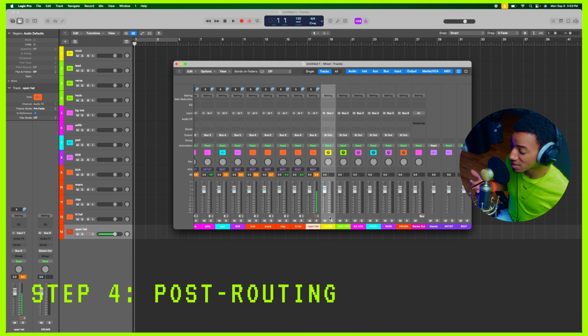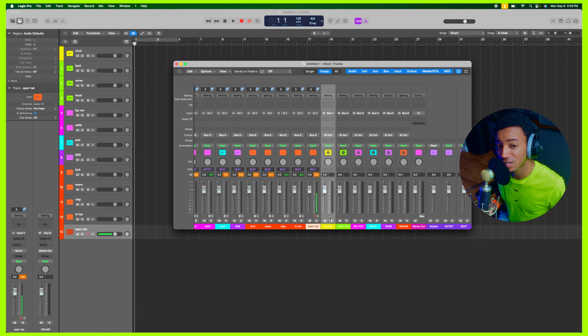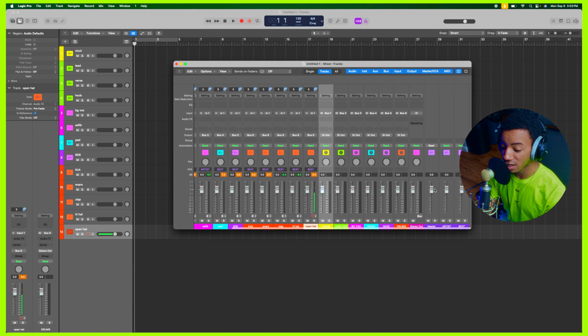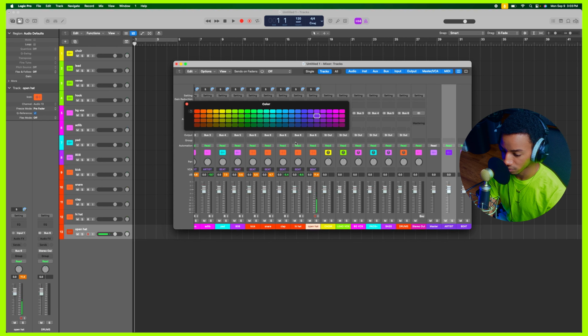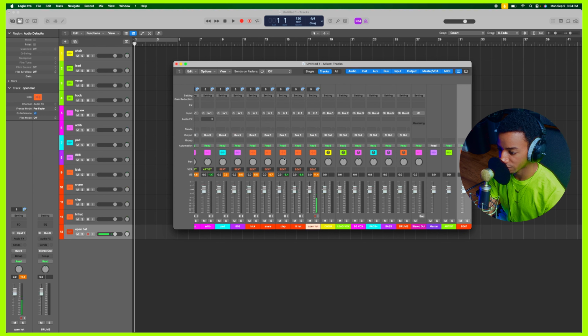Post routing is basically when you route your outputs, your effects, and your sends. So we have all of this set up. Everything looks nice. Oh, excuse me. We didn't even finish coloring. Command C. We'll make this the artist's favorite color, which mine is neon green. And then the beat, make it red for the instrumental.